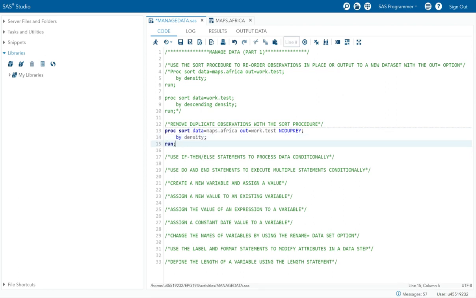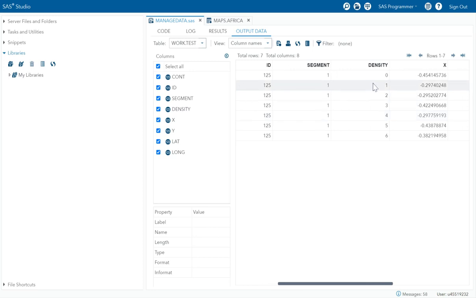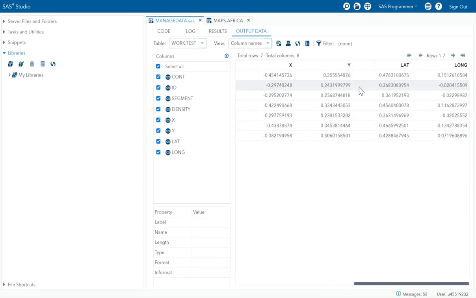We'll run it. And all this is doing is it's looking through maps.africa and returning all the unique values of density to our work.test dataset. So we can see here, this is maps.africa with only unique values of density. And this will look at the first observation that the program runs through. So it just depends on how you have it sorted.